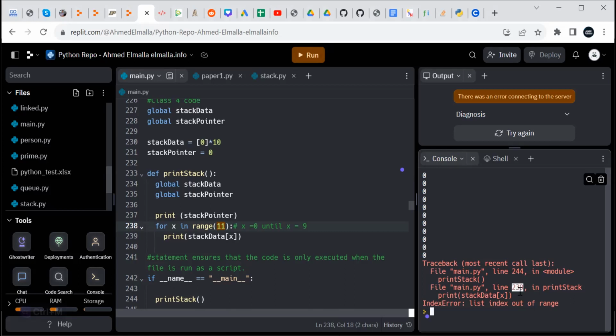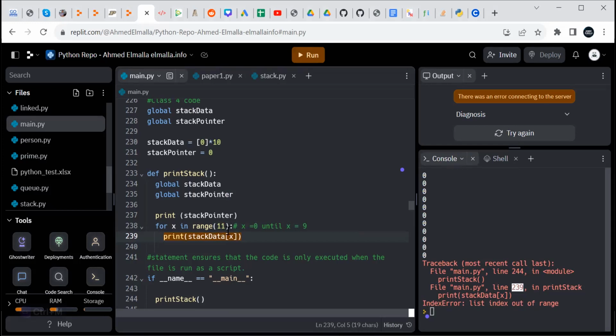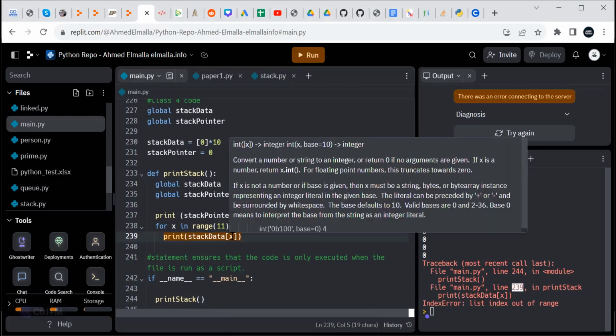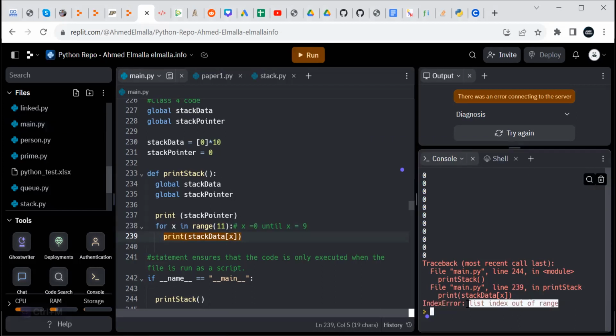Yes, so line 239, this is very important. At line 239, when this index becomes 10, it will try to print something inside, but there is nothing. The error is list index out of range. It means that you already exceeded the size of the array. Okay, good. So this should remain 10 here.